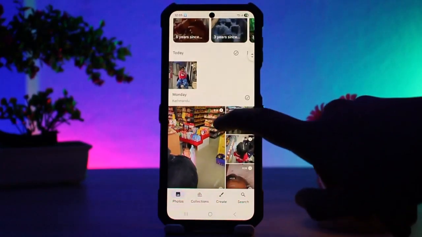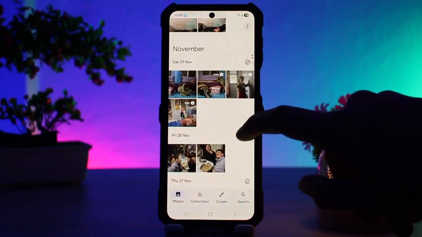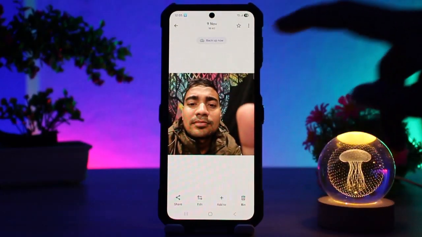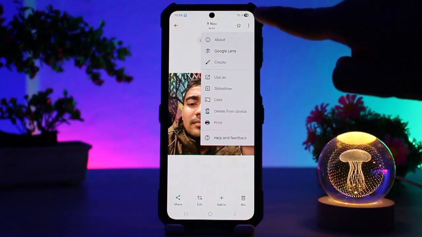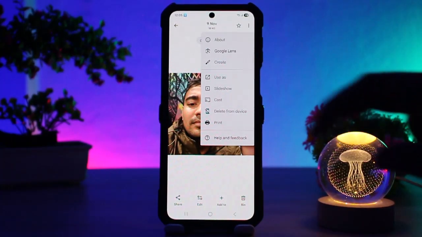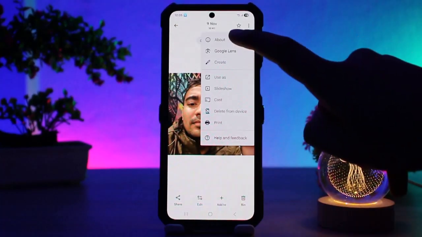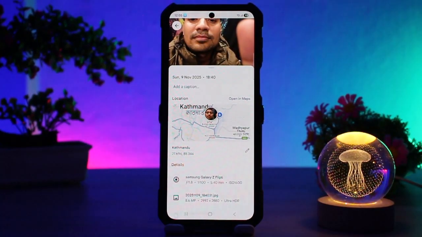So after that, to tag a face in Google Photos, you just need to open the photo which you want to tag. So let's say if I want to tag someone in this photo, then I just need to click on the option of three dots at the very top right, and here you will see the option of about. So click on it, and after clicking on the option of about, here it has automatically detected the photos which I am selecting.